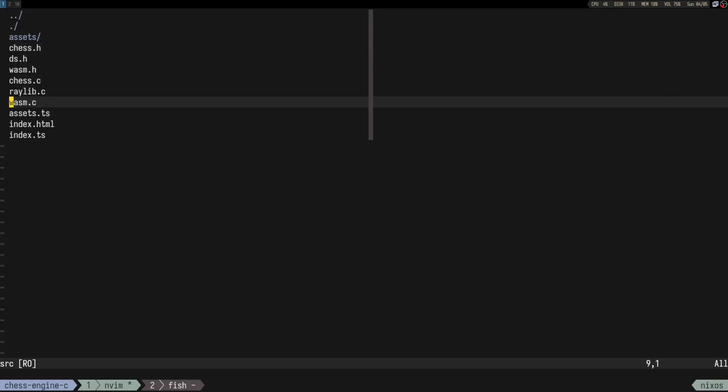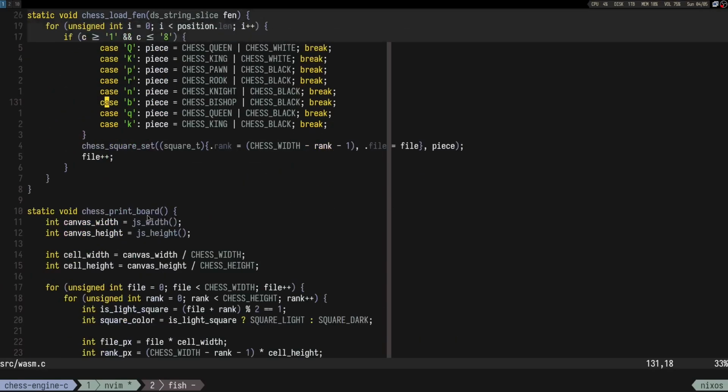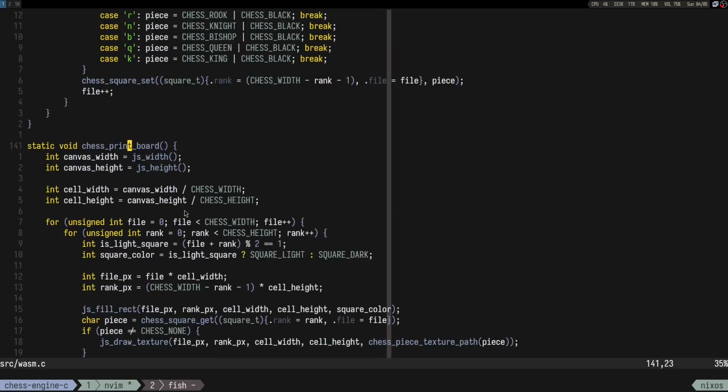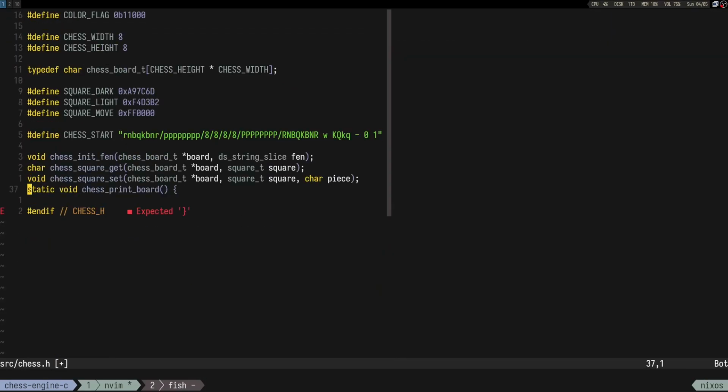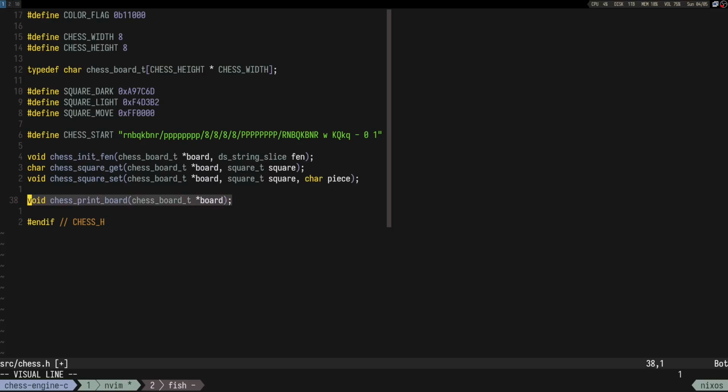What else do we need from wasm.c? Well, being able to print a board, that's obviously a good one. And this function is going to be, oops, chess board, a pointer board. And this one is going to be interesting because it's going to be implemented differently for WASM and for Raylib. So we'll have two implementations.